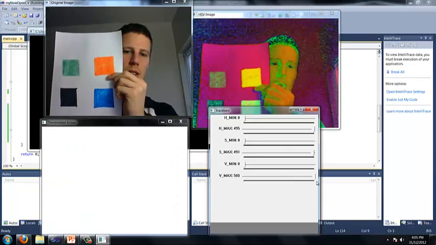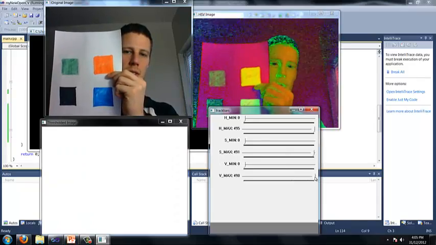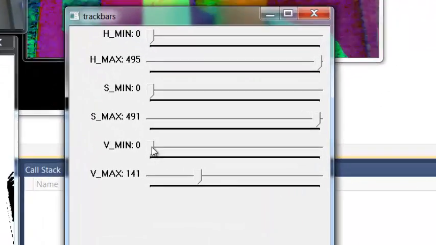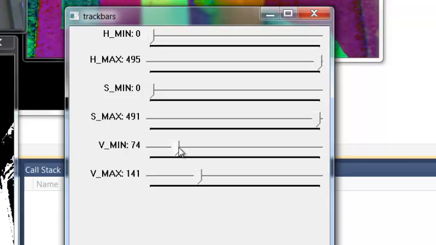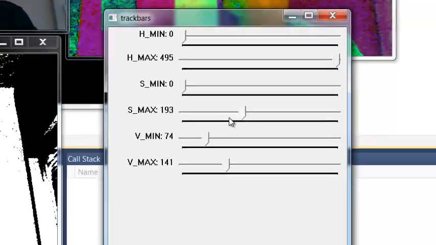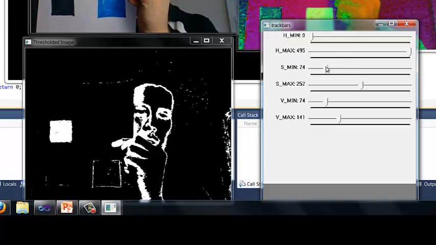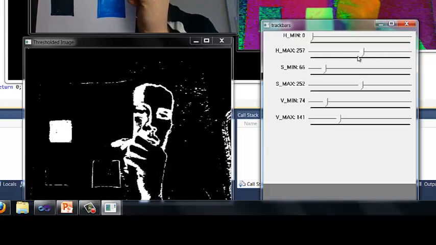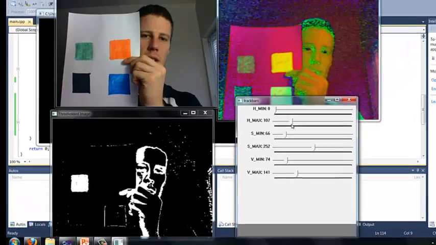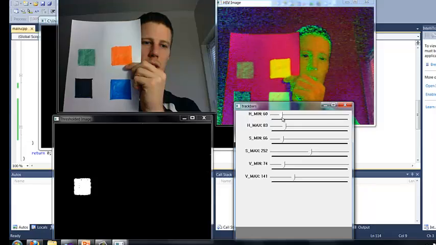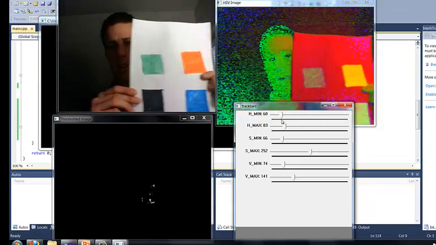So I'm going to do it again. So reset the HSV minimum and maximum values. So we're going to try and filter out the green square this time. So same kind of procedure, just start dragging in the minimum and maximum values and just be sure to keep the green square white. There we have it. Now we've filtered out the green square as well.